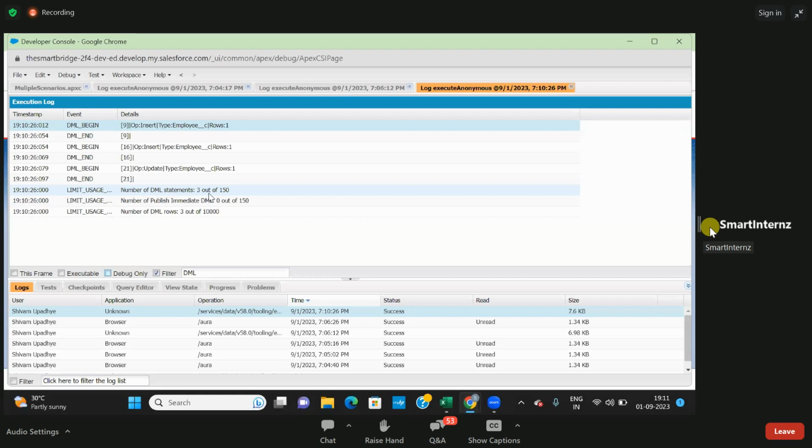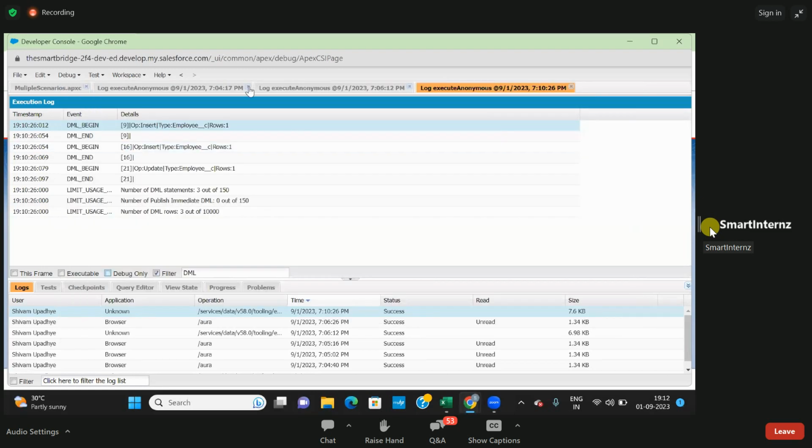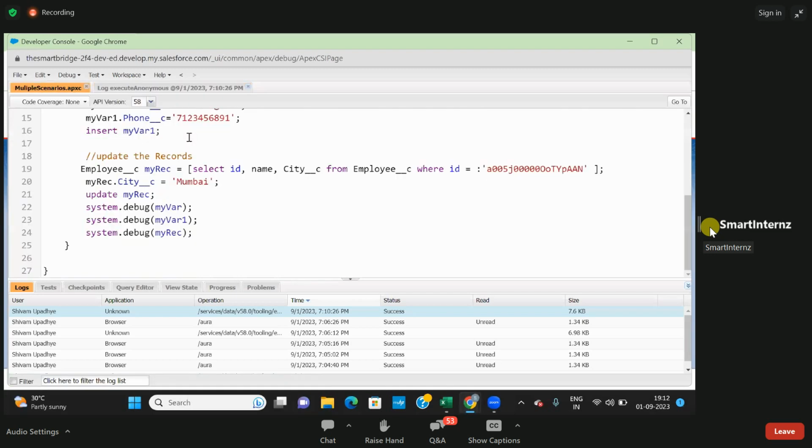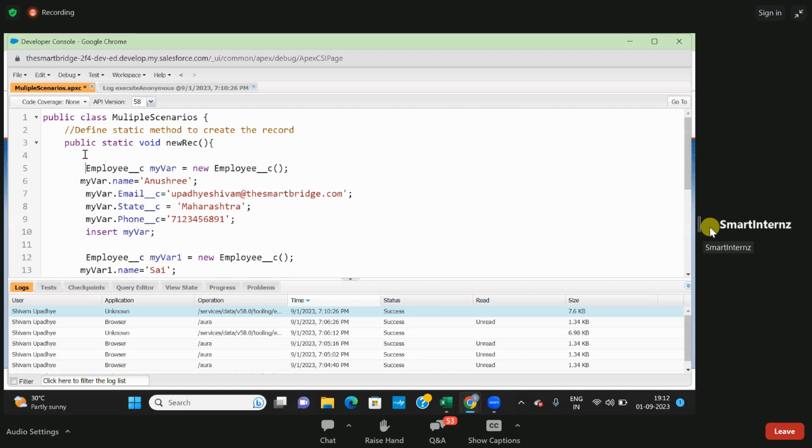How can I reduce this? Simply what I'll be doing over here, I'll go to the code. Let me close this window. I'll keep it as it is with this 3. Then I'm moving to the code. Now what I'm doing over here, simply I'm creating one list of which object? Employee object. So I'll copy this and I'll paste it over here.